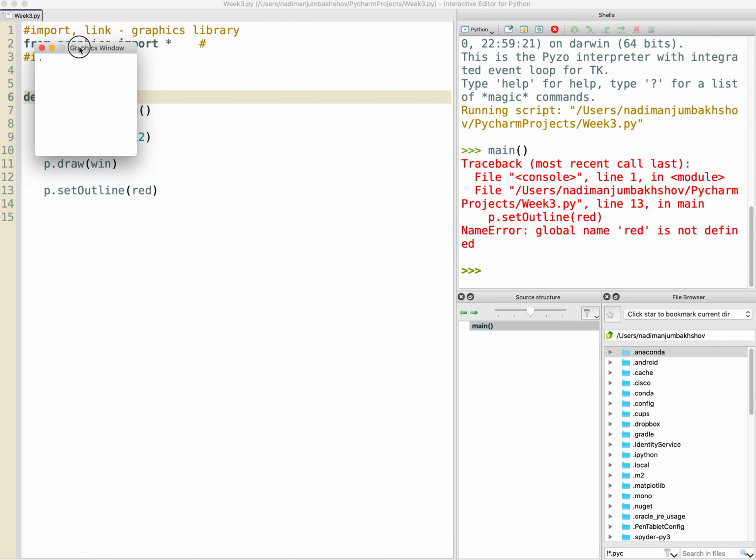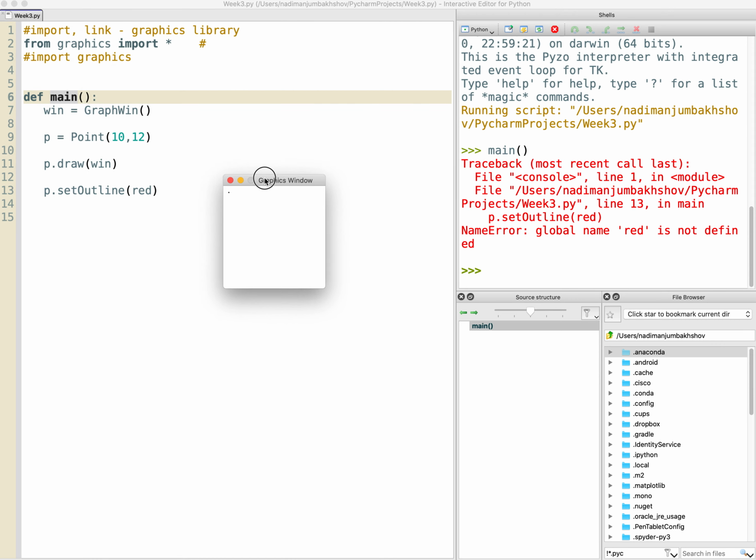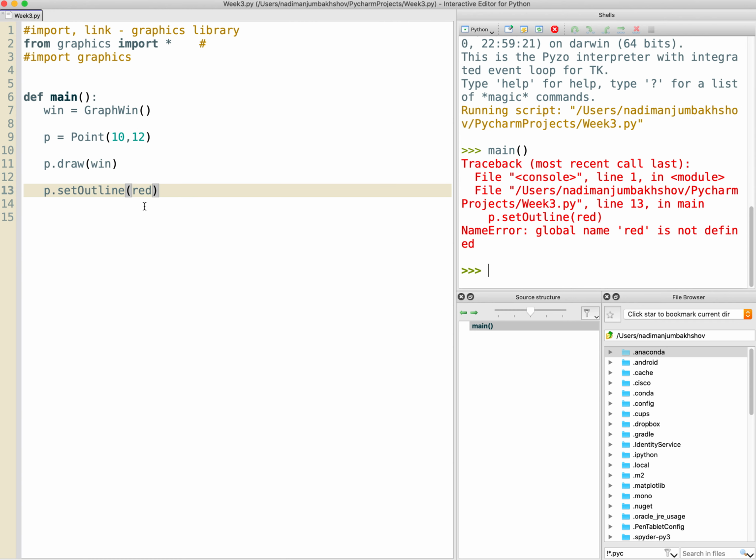But if I drag this over here, I don't know if you can see this graphic window in this video, but do you see a little black point? It's 10 pixels across and 12 pixels down. The bit that this code didn't like, if you look at the error, is this line here, the set outline red. Well, it doesn't know what red is. It's got no speech marks. And actually, I've accidentally treated it like a variable.